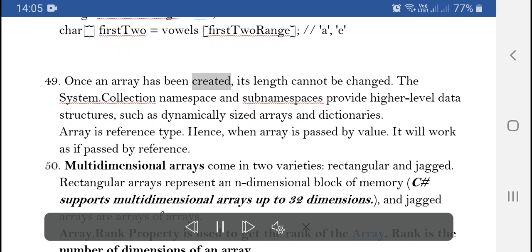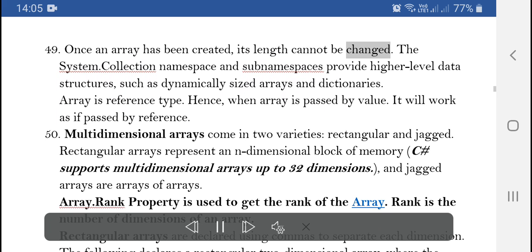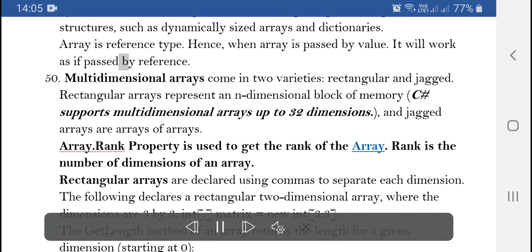Once an array has been created, its length cannot be changed. The System.Collections namespace and sub-namespaces provide higher-level data structures, such as dynamically sized arrays and dictionaries. An array is a reference type. Hence, when an array is passed by value, it will work as if passed by reference.